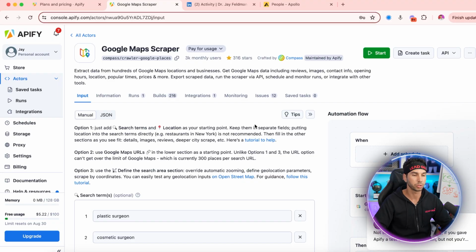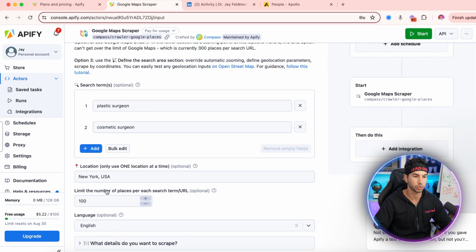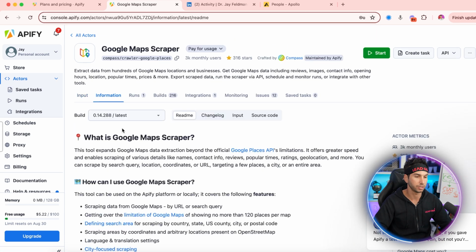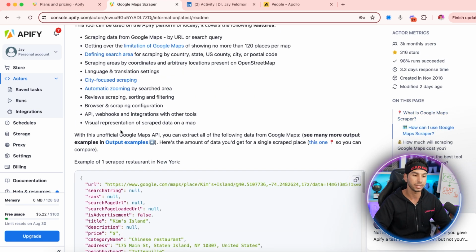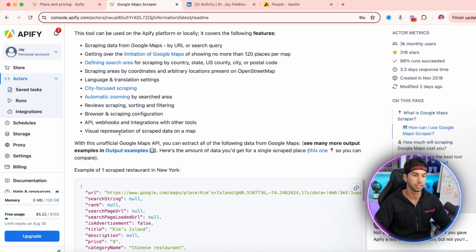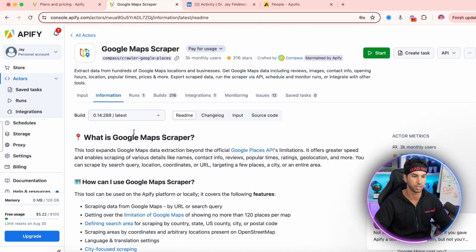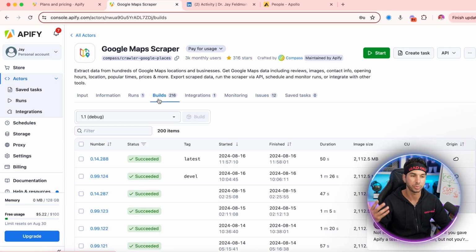So let's open up this Google Maps scraper. As you're going to see, there's the input. This is where you actually tell it what to scrape. Then you're going to see some information. If you ever want to get some more info on these scrapers before you actually start using them, please come in here and read this. Don't worry about the code down here if you don't know how to read code. It's good to know how frequently these are updated. The more recently they're updated, the better chance this is going to work correctly. So if you come into builds and see that the latest one was finished on 8/16, that was 2 days ago.